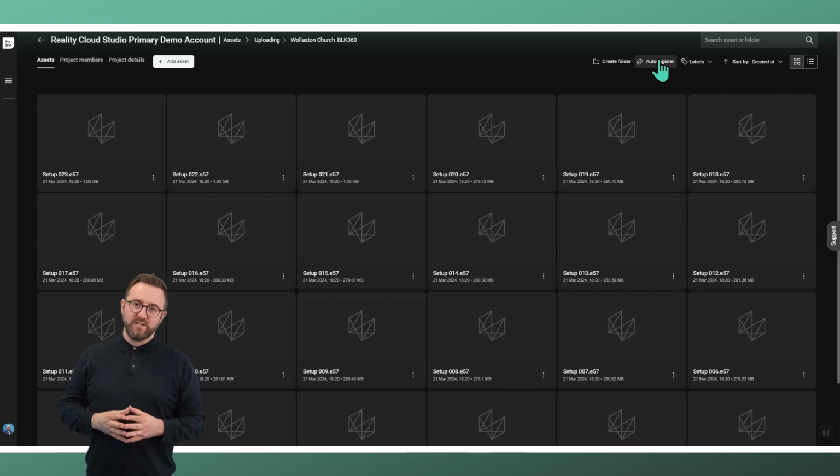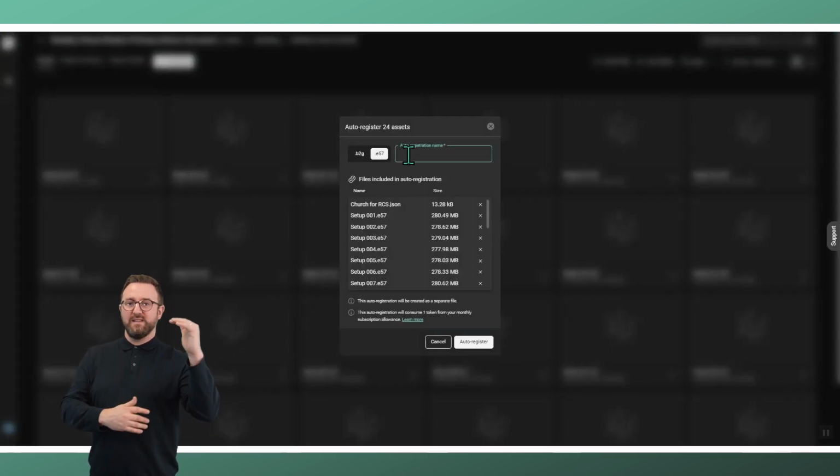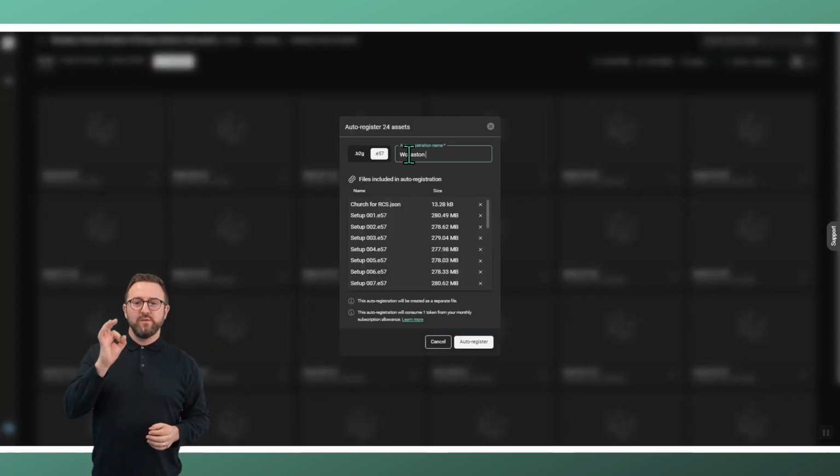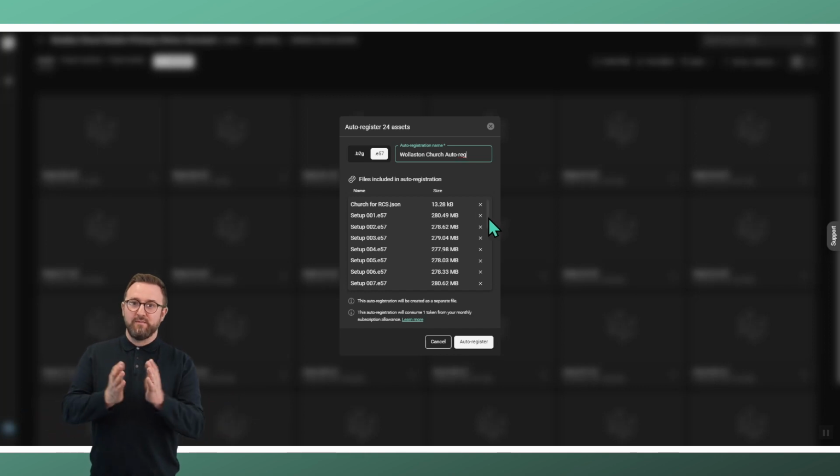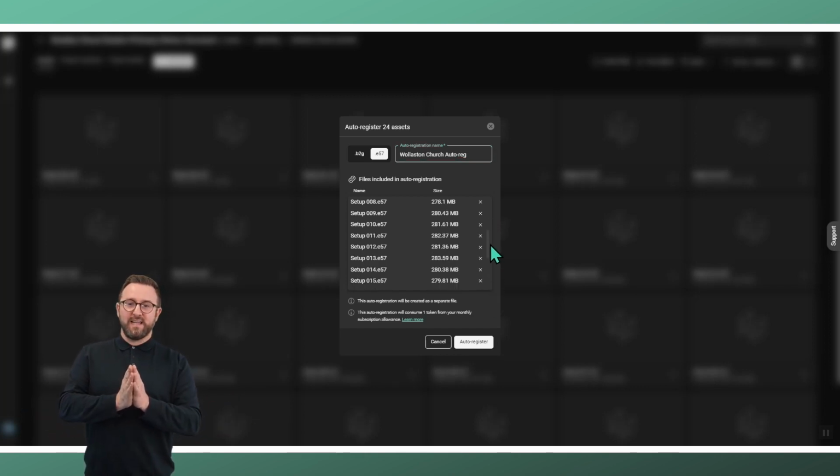So we click auto register, it will give us the list of the files, and the key point is you've got your scans, in this instance some 20 plus scans, but there's also what's called a JSON file, and the JSON file contains the viz information that allows us to complete the registration directly within Reality Cloud Studio.